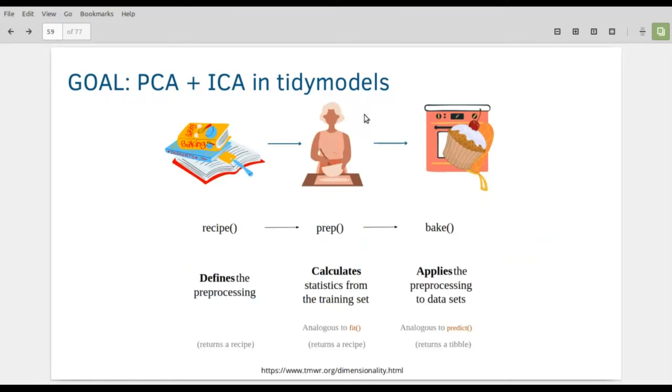Basically, you create a recipe and then you prep it. It's like a word in the kitchen. You take everything from your recipe, you cook real quick, and then you put it in the oven, so you bake. It's really the equivalent of fit, because you have no model. So you're just preparing your data. And then from bake, what happens is it's actually taking the steps that you calculated and applying them to your original data. So I think the analogy really works here.